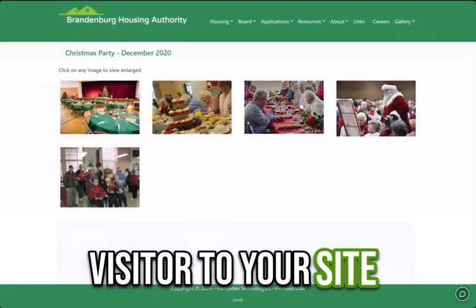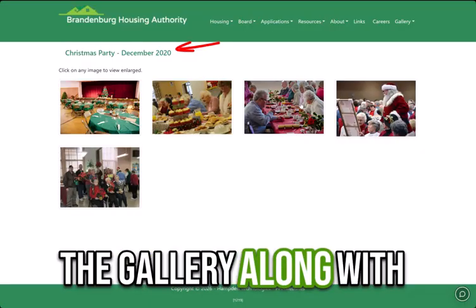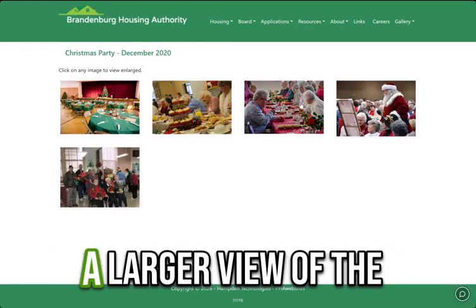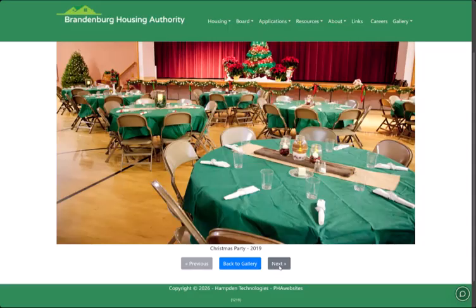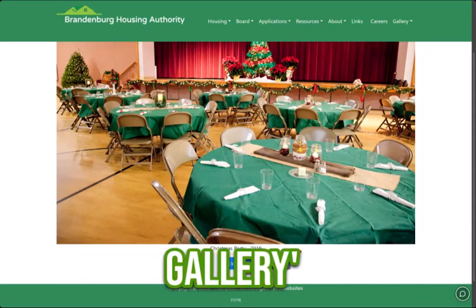When a visitor to your site clicks on a gallery, they will immediately see the description of the gallery, along with each image saved in that gallery. Clicking on any image will show a larger view of the image. To get back to the full list of images, they just click Back to Gallery.